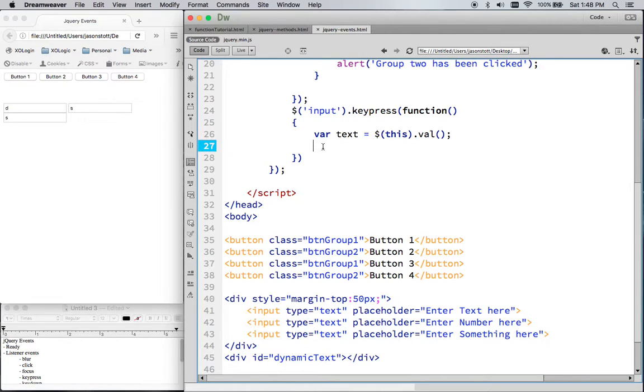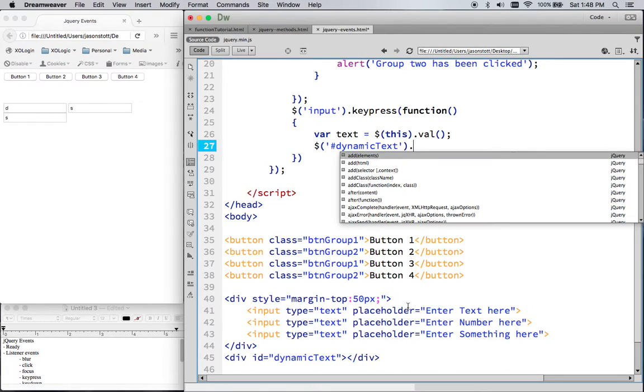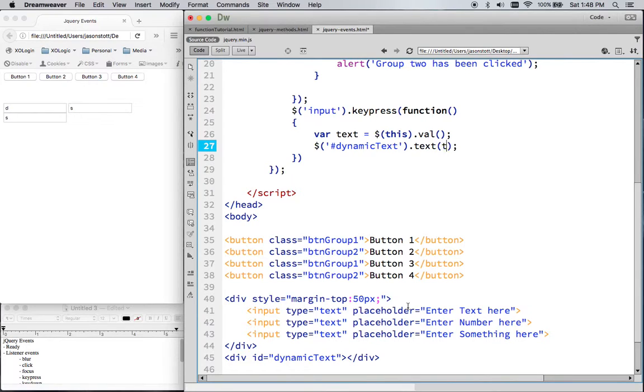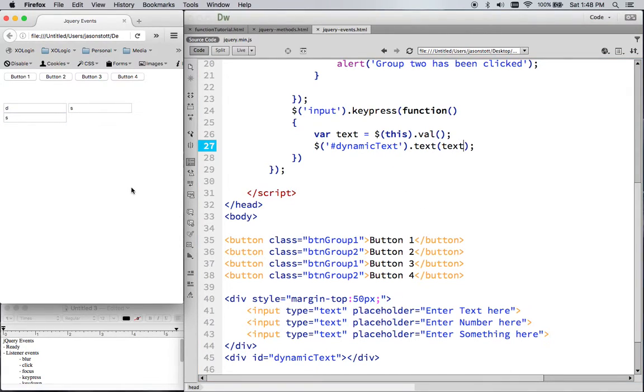Okay, and using what we've covered from previous tutorials, we're going to select our dynamic text ID that we've created, this div right here, and we're going to do .text, and we are going to enter in whatever gets typed in. So save it right here. Let's refresh it. And now, as I start to enter text here, it shows up here. Start to delete, and it gets deleted there. And it will do that for each and every input field that is getting typed.